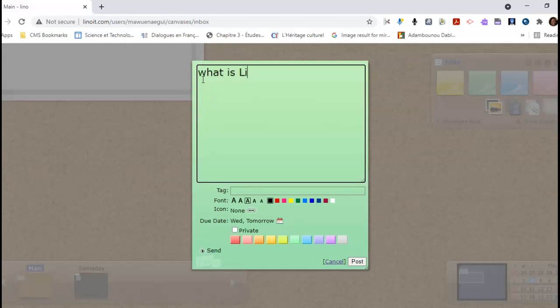What is Linoit, for example? All right. And like I said, the color I choose will depend on how my message will come out. It can come out blue. Okay. Yeah. So I can change the color after I write whatever I want.